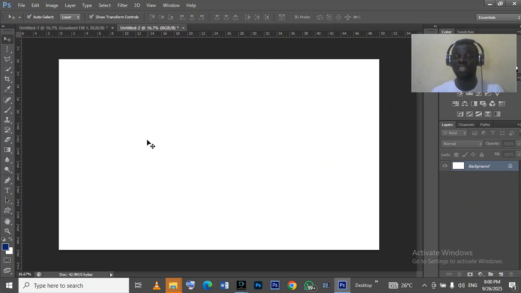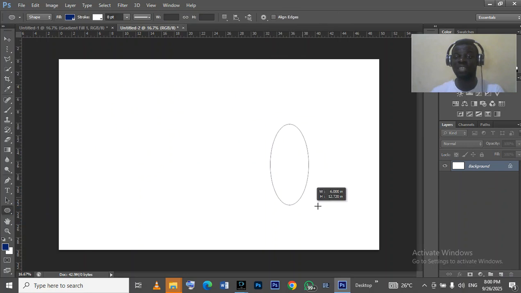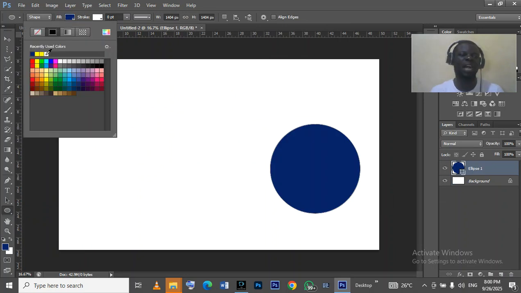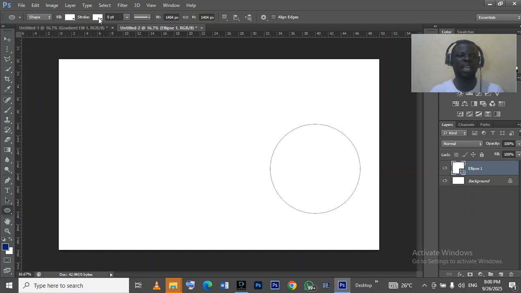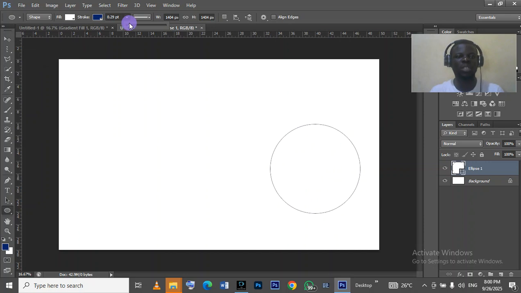So right now we are going to make a simple design. We are going to insert pictures inside the shapes. So I'll prefer the ellipse shape. Pick the ellipse shape and draw it here. Now I'll select my fill color to be white and the stroke to be blue black. So now let's go. I'll increase the stroke to the maximum size I want it to be. So this is how I want it to be.